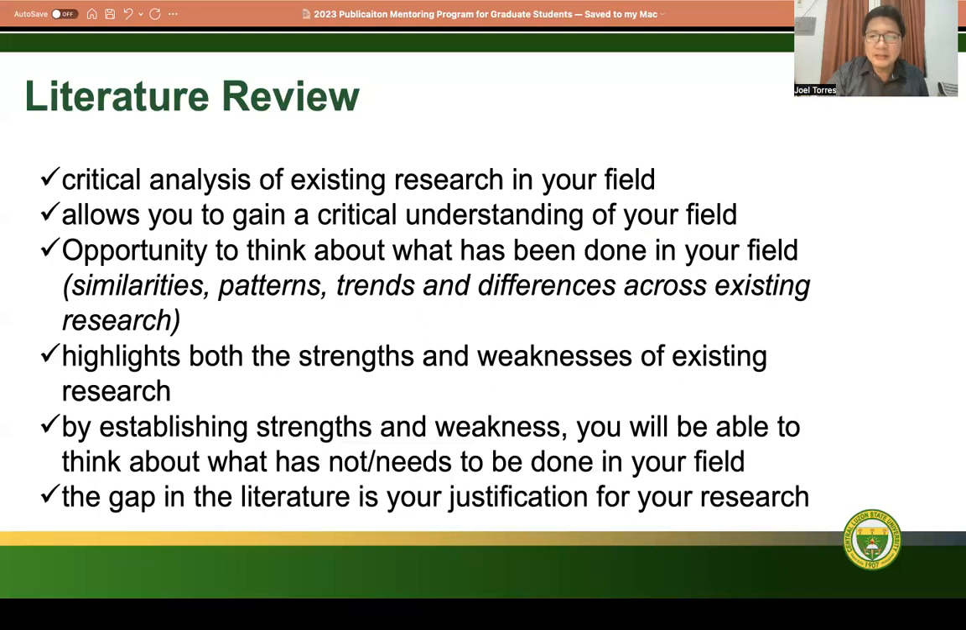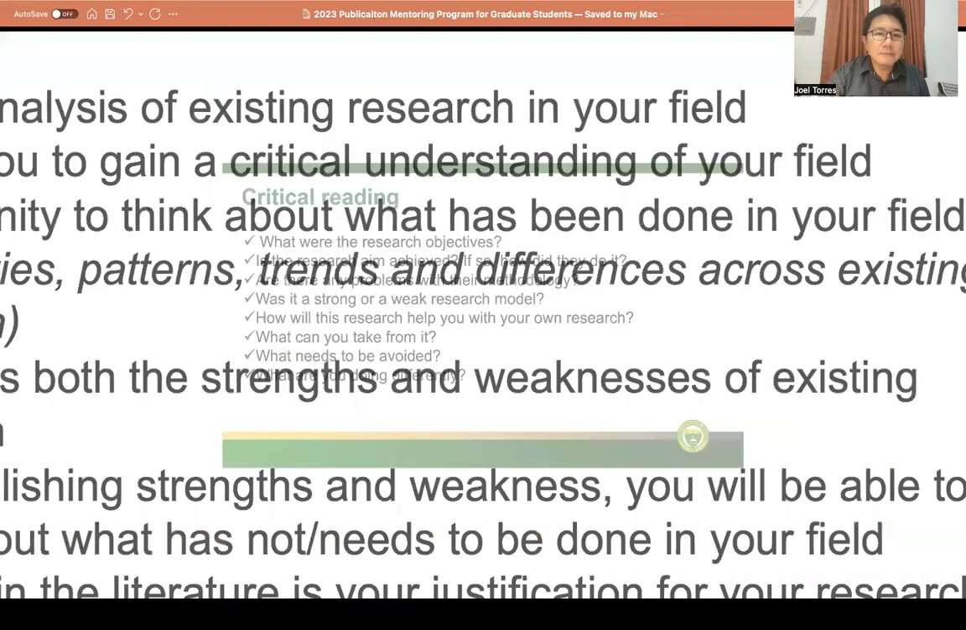Again, it's important that in your literature review, you should be able to establish the gap, because the gap in the literature is your justification for research. Once you have established that, and once you have come up with research questions that are basically an answer or answers to this gap that you have established, then it would be easier for you to proceed throughout your work.